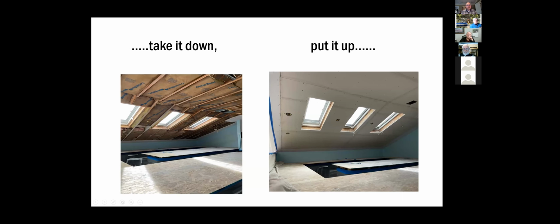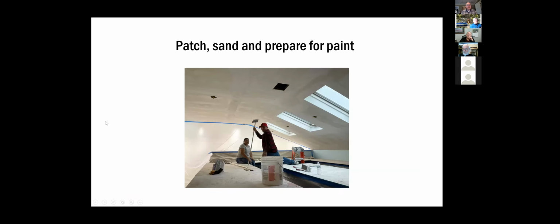So they had to take the ceiling down. They had to take all the insulation out. We had to get all new sheetrock. And this is just in this area. The rest of the house is getting the same treatment. So all new mud, you know, the whole process, plaster dust everywhere.